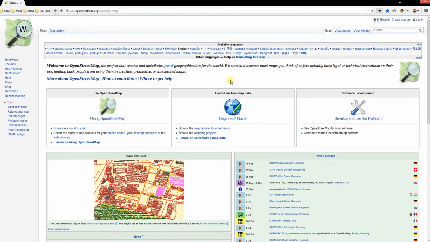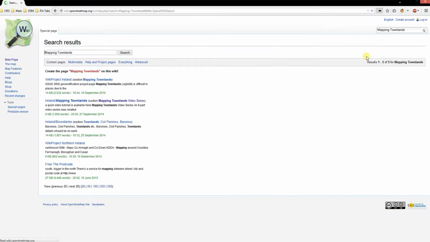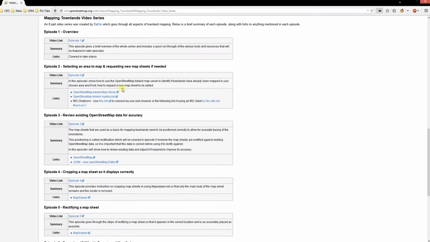For more information on mapping townlands in Ireland, go to the OpenStreetMap wiki and search for mapping townlands, and on the search page you will see a link to the main section and also to the Townlands video series. On the Townlands video series section, you will find a summary for each episode, links to each individual episode, and also a list of links for any software or websites mentioned in each episode.